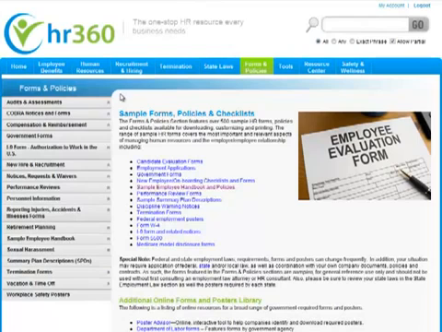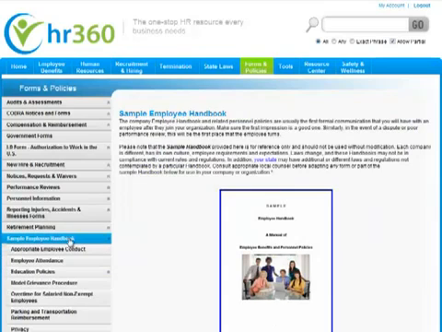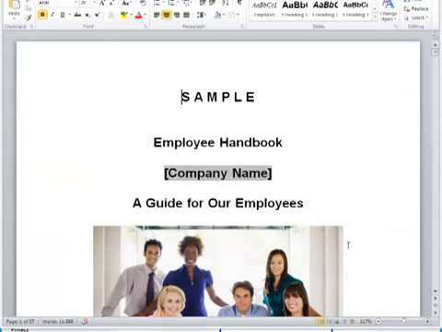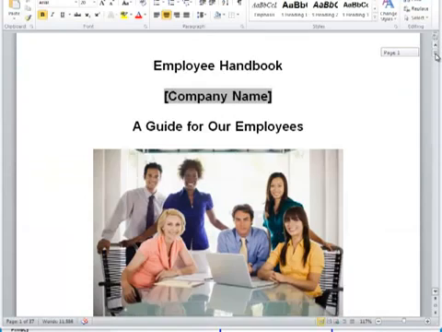The Forms and Policies section of HR360 is one of the most popular areas of our site. Here we feature over 500 downloadable sample forms and checklists. Let's take a look at the left-hand navigation where you can see the 18 major categories of forms. Now we're going to take a quick look at our downloadable and customizable sample employee handbook. I'm going to click on the sample employee handbook and scroll down a bit.